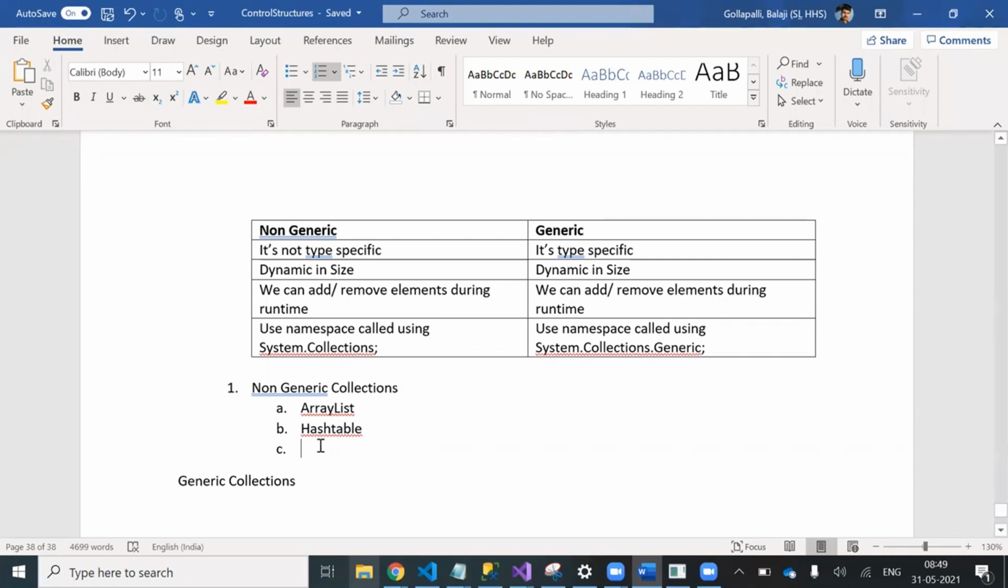Array list, hash table, sorted list, stack, queue. These are all the examples for non-generic collections. And what are for generic collections?